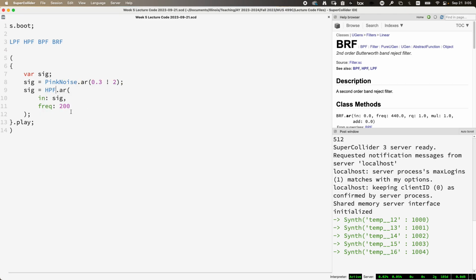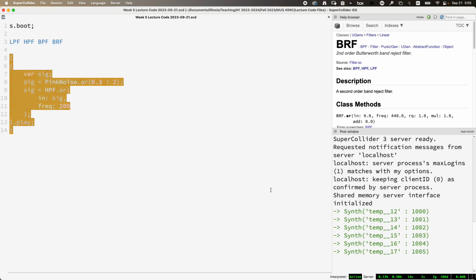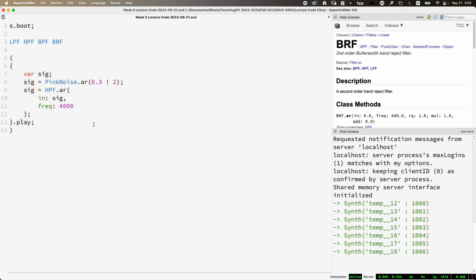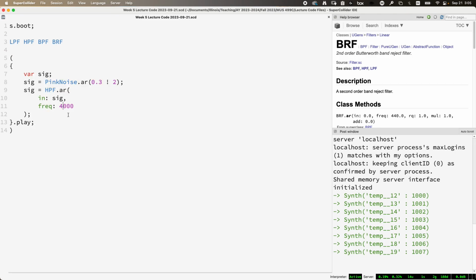High-pass filter, kind of the same thing. If we set this to 200, we're going to be passing most of the spectrum and just rejecting the bottom chunk. Here's 1000, 4000. And of course, this is totally modulatable. So if we say MouseX.kr, this is a unit generator which takes the horizontal mouse position on the screen and will map it between a minimum and a maximum. So let's say 100 to 2000. And we'll poll the values.